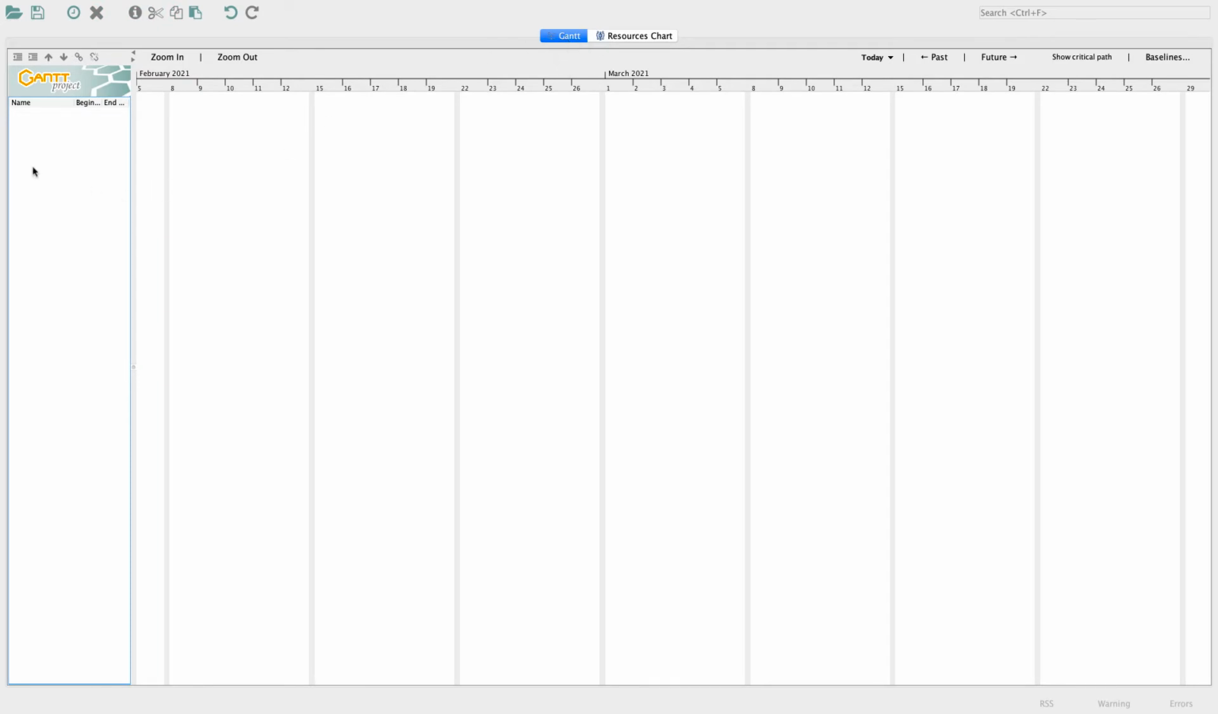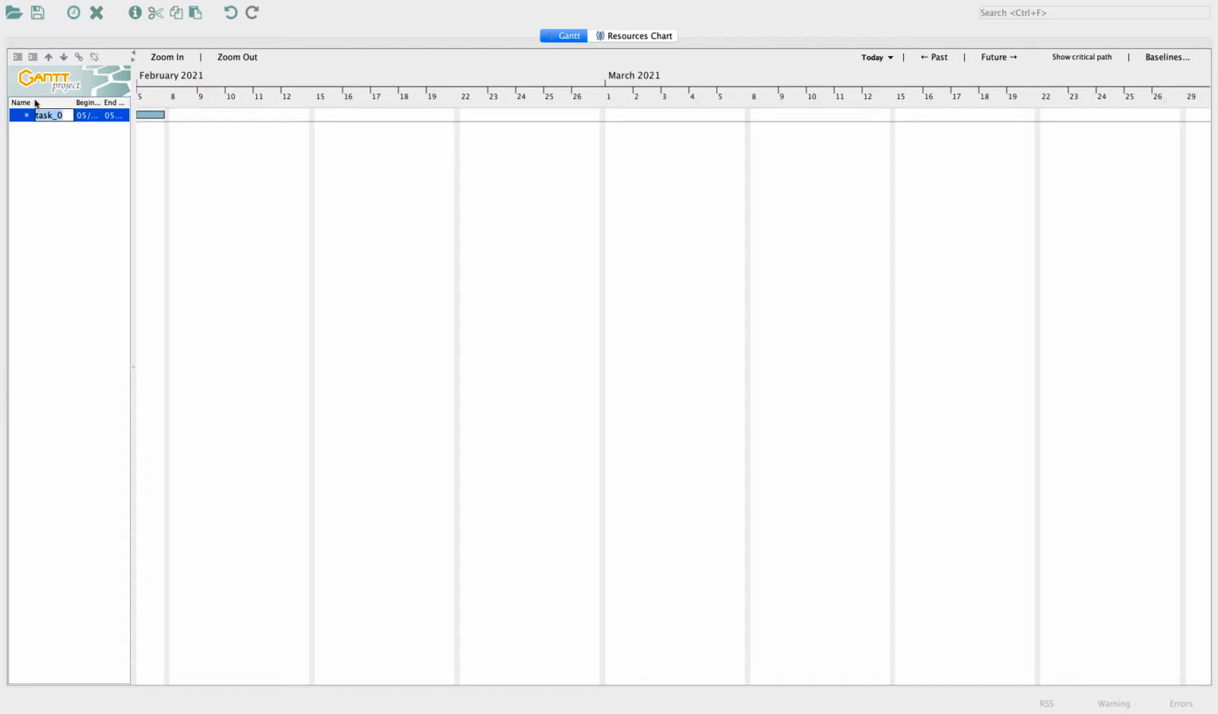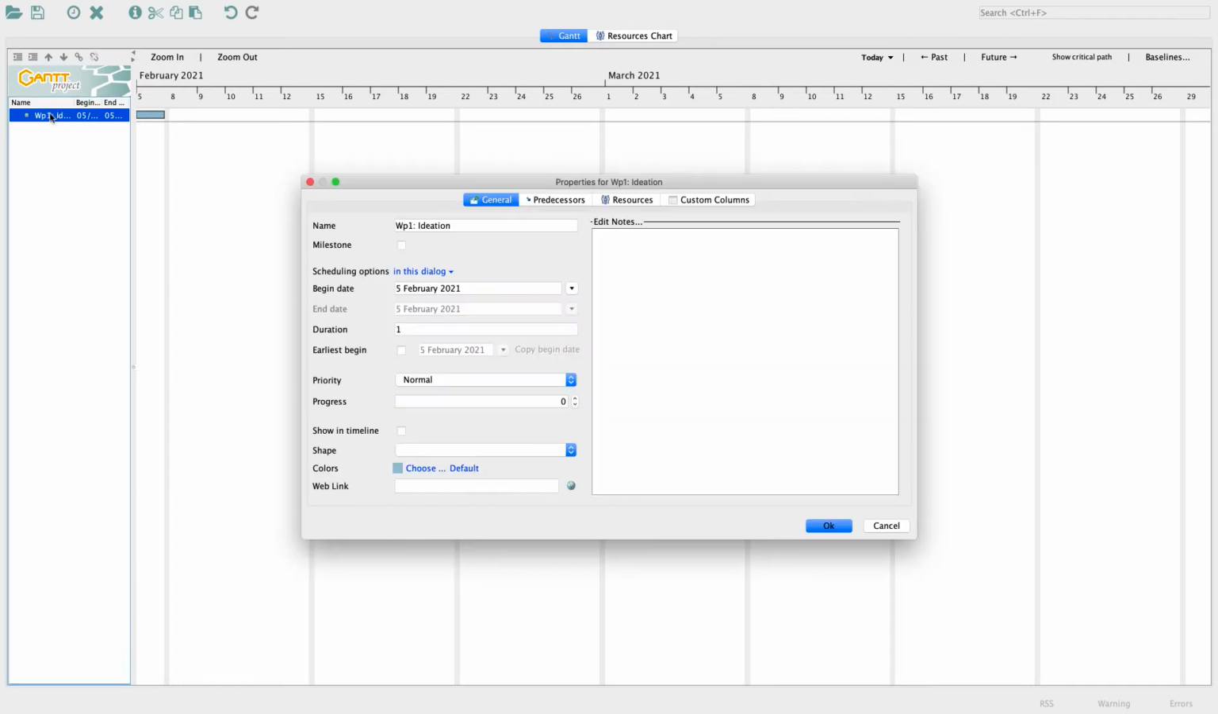Let's add our first activity to our Gantt chart by clicking on the clock icon on the menu bar to add a new task. On the leftmost column of your screen, you will see that a new task has appeared. Rename this task to Work Package 1, Ideation, by typing in the task field. To add more details, double-click the activity to open its Properties menu. In the General tab of the Properties menu, add the desired start date, in this case today, and the number of working days you plan for the activity to last, in our case 7 working days.